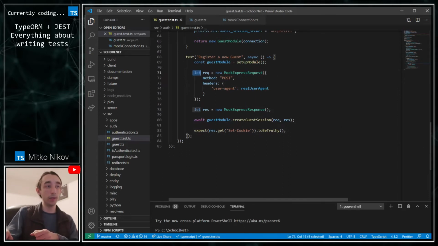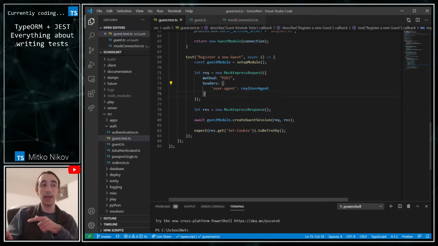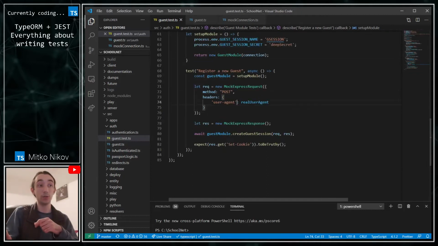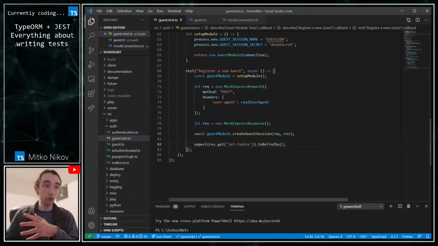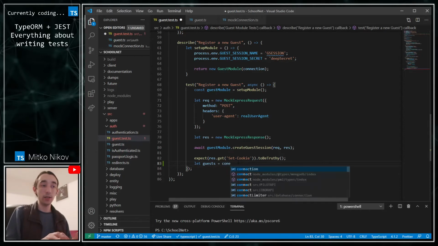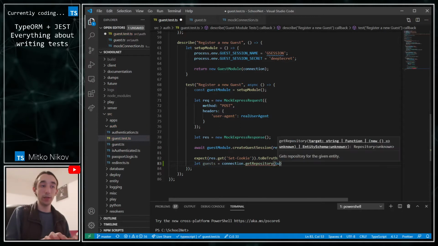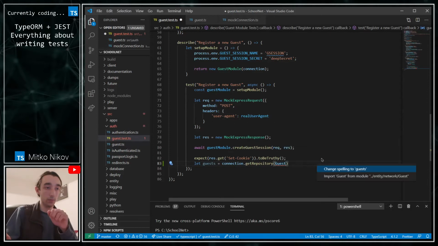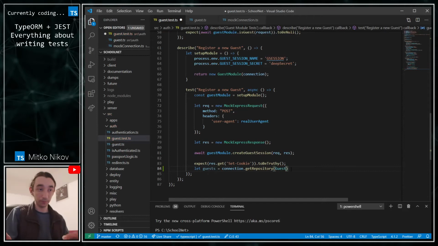Okay, so when you mock a request, you just send the post method and some headers if you need, because my guest module is testing for this user agent header. And I create a guest session and I expect the response to have some kind of cookie. And what I also can do is I have this connection, right? I can also query out, so I can do a guests equals connection dot get repository guest. Now I can do this, right? Now I will just need to import that repo. Okay, quick fix, import guest from module guest, right?